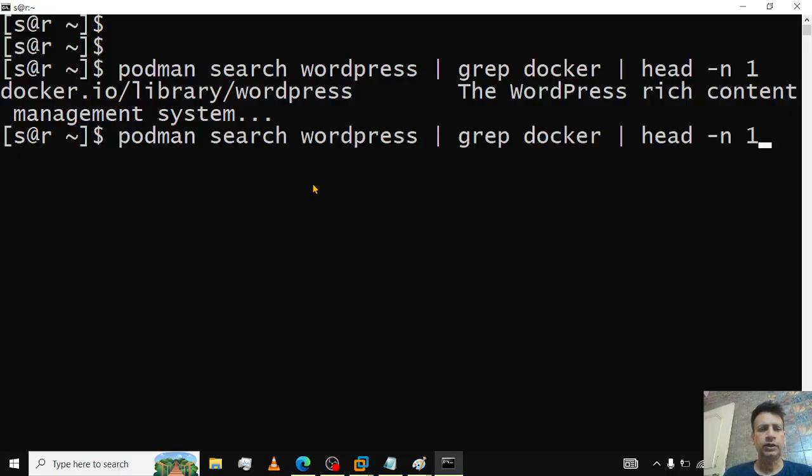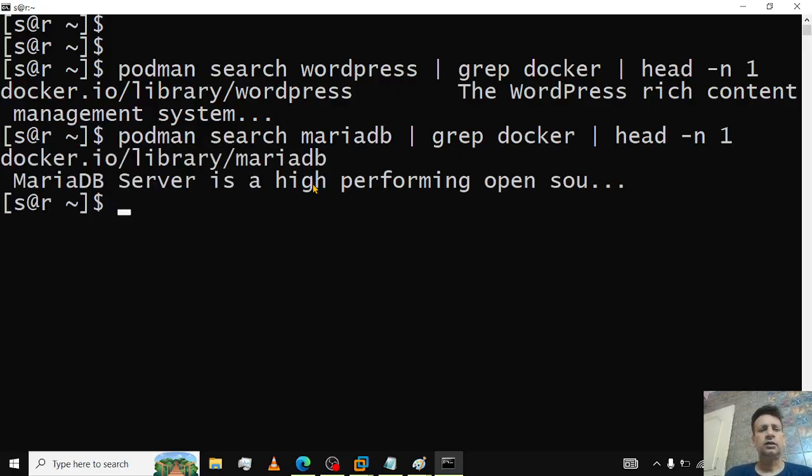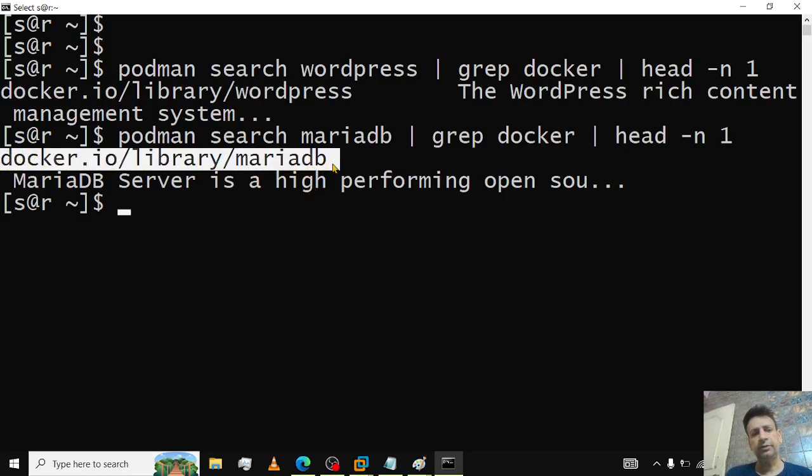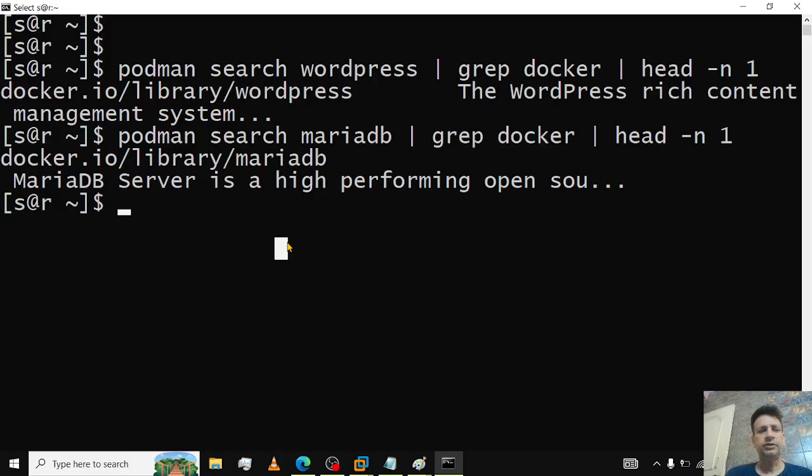In the same way you can search the MariaDB image name. So in place of WordPress, write MariaDB, right? So we are searching both images. Now you see the name of MariaDB. It is the image name of MariaDB. So we have to download both images.